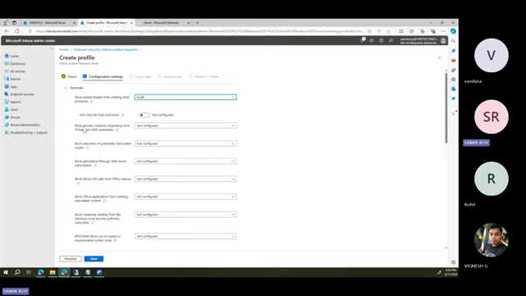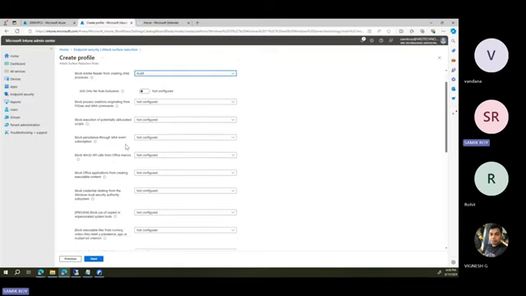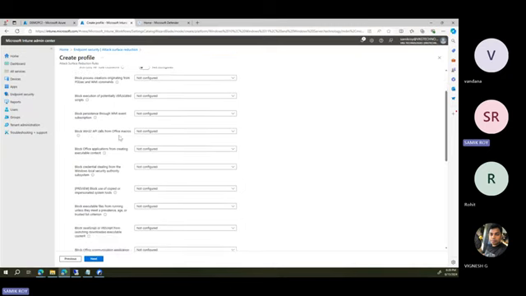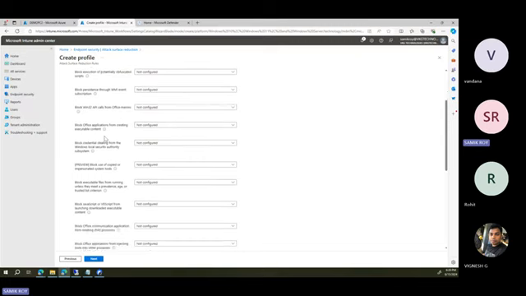Coming to some other rules, let's say block process creations originating from PSExec or WMI commands. That means someone is trying to run a reverse shell or something like that. Next one is block execution of potentially obfuscated scripts, block persistence through WMI event subscription, block Win32 API calls from Office macros, because Win32 is one of the major options here. And if it is getting called from Office macros, that's not a good sign.